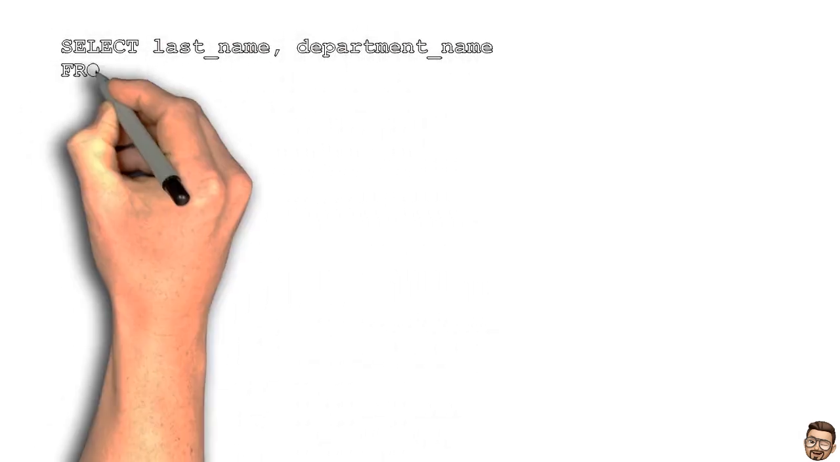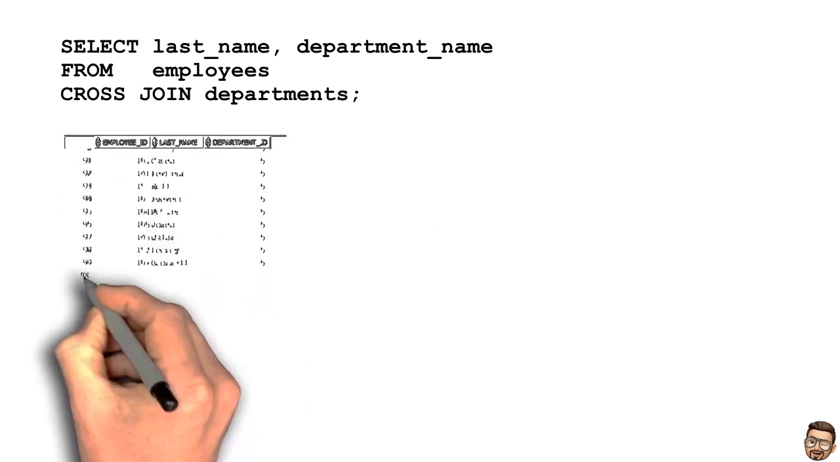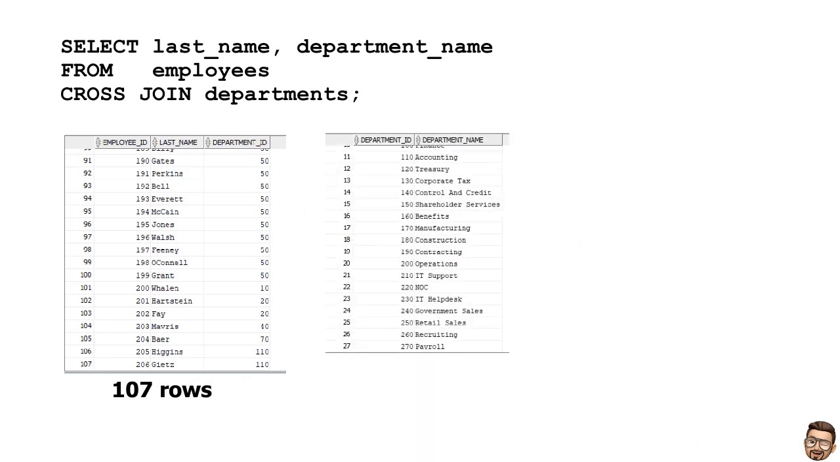Let's take a look at this example. Select last name, department name from employees cross join departments. The implementation is almost the same as natural join, just changed to become cross join. If we take a look here, the employees table has 107 rows of employees, and the departments table has 27 rows of departments. If we do a cross join of employees and departments, it will be 107 times 27 rows.